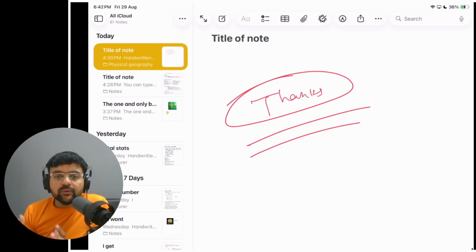This also supports the features of the Apple ecosystem. If you are taking some notes in your Apple Notes app on your iPad, and if you also have an iPhone logged into the same Apple account, then you can see and view your notes on the iPhone or your MacBook, and vice versa.